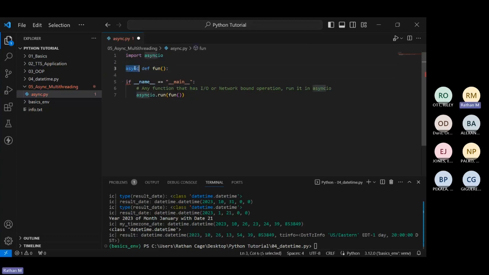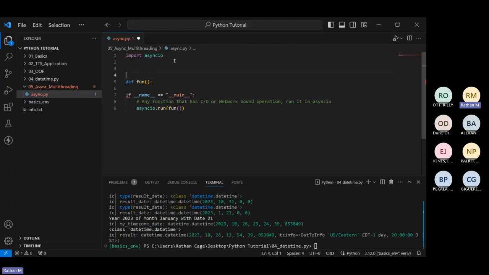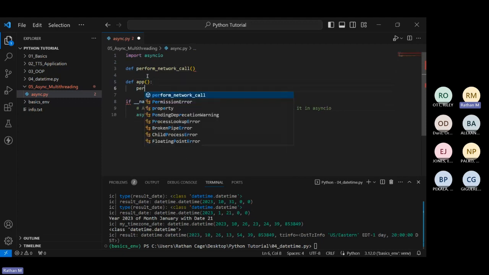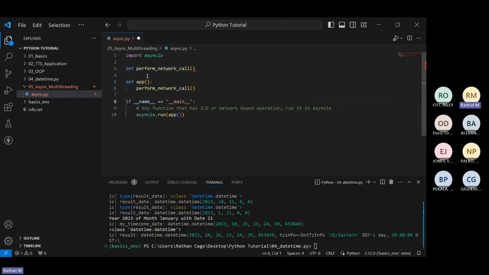Or let's not write this. Let's create a simple function as it is, which does not implement it. Then I'll write a function that does implement it. All right. So let's go ahead and write perform network call. So let's call this as app. This is our main application. In our main application, we will call perform network call.